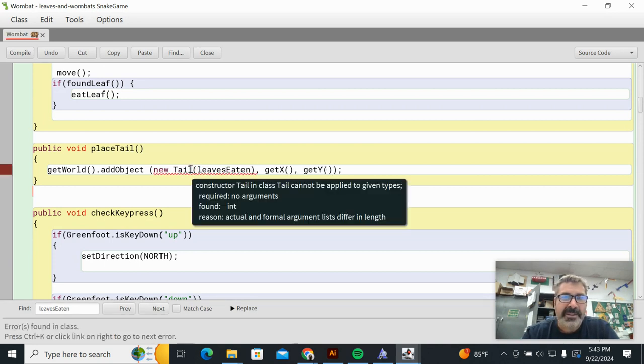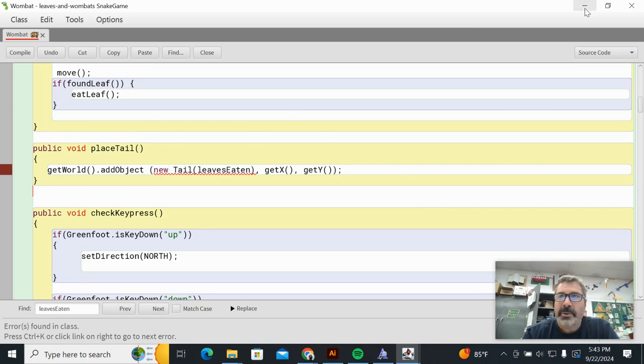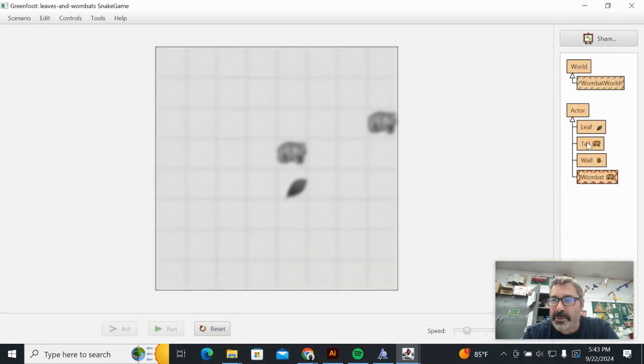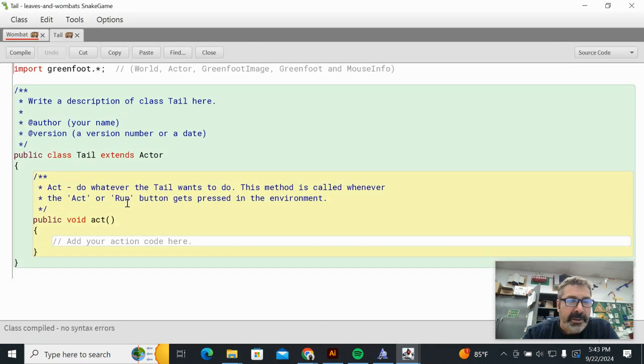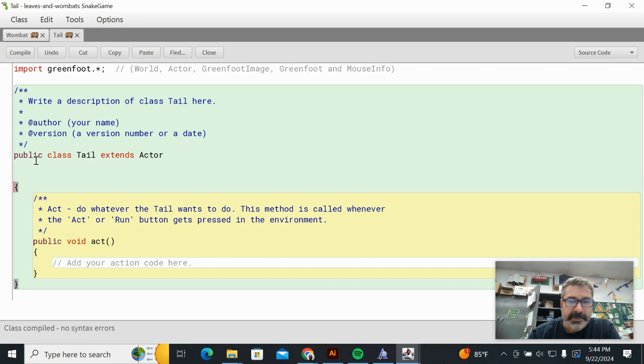Okay, and it says the constructor in the tail class cannot be applied to given types. It requires no arguments. So we send it this integer, this whole number, and the tail doesn't know what to do with it. So we're going to have to get the tail to know what to do with it. We're going to go to tail, and we're going to have to make a constructor.